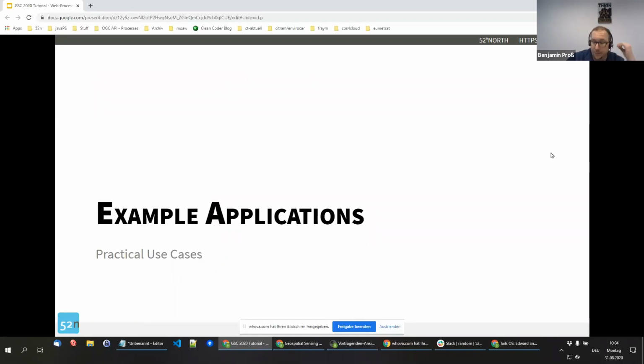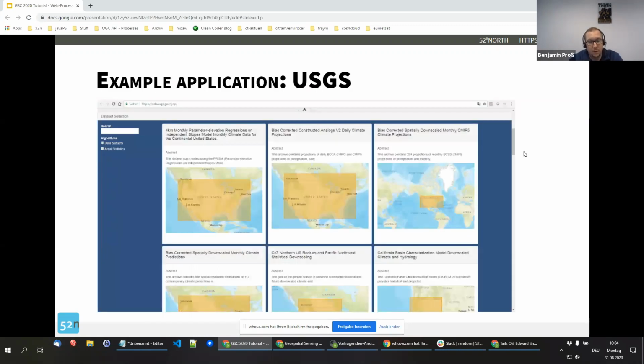Okay, so we also have a couple of example applications listed here. One of the earliest adopters of WPS is the United States Geological Survey, USGS. They use that very much internally, for giving researchers access to their data.